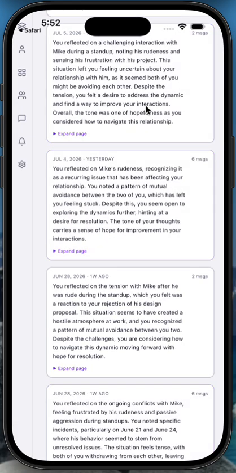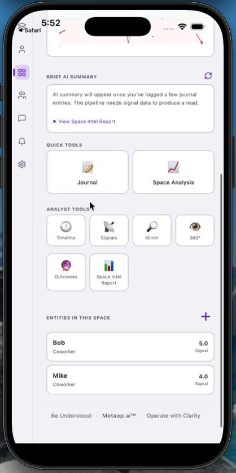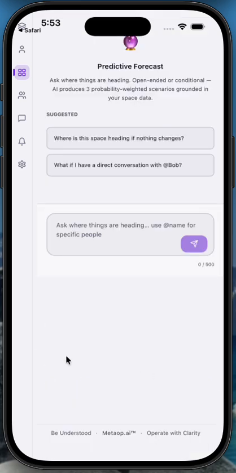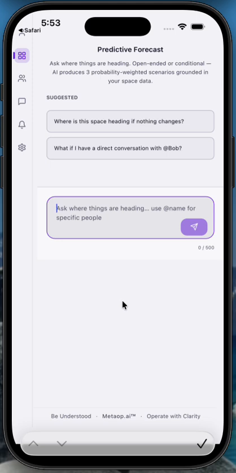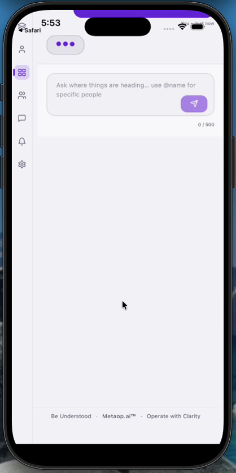I'm just going to click out of this, go back out, and show you the cool feature that we just recently unlocked. Because you're modeling people, you could actually do predictive outcomes. So I could come here and ask, what if I confronted Mike for being rude? And it's going to give you a breakdown.